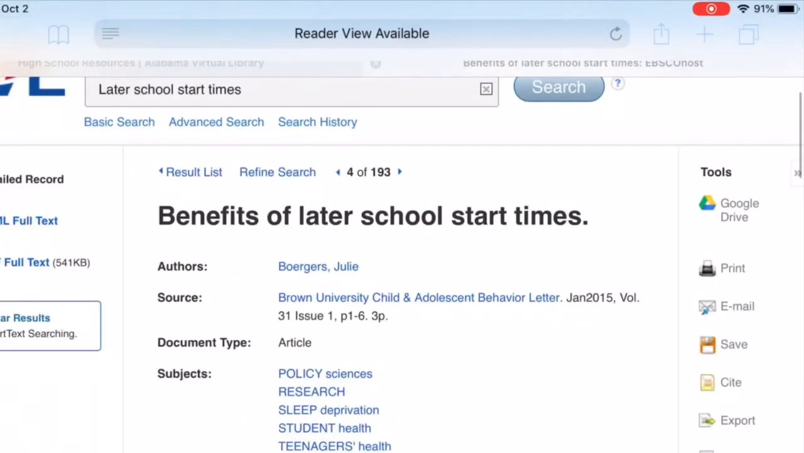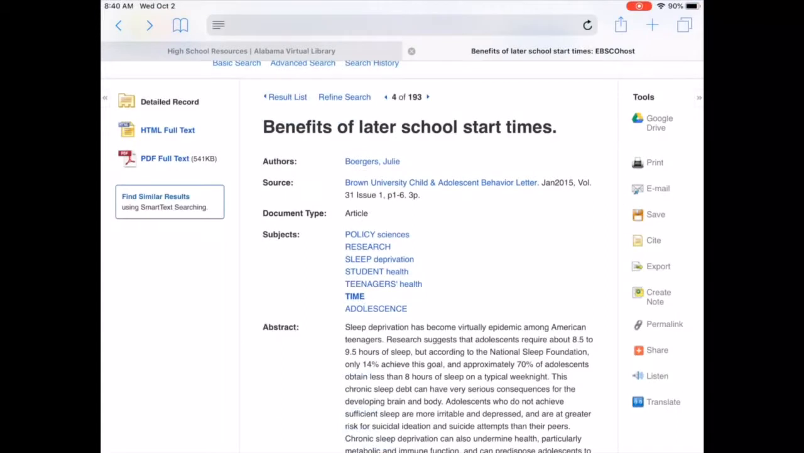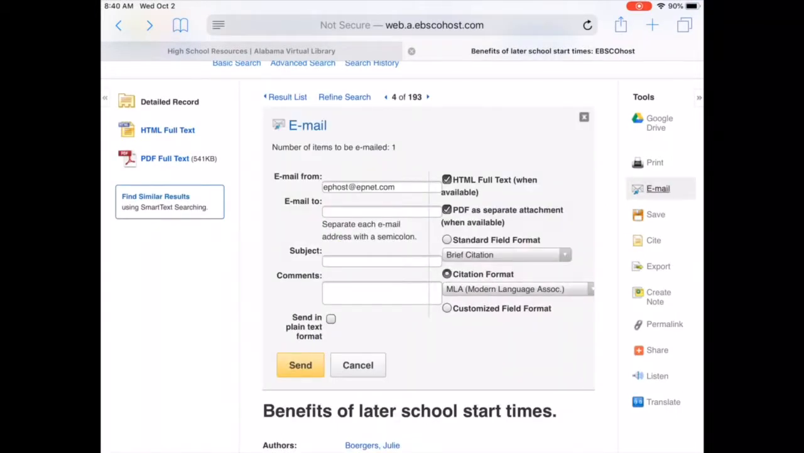Next, I want you to notice the tool menu on the right-hand side of the screen. It has lots of helpful buttons that can help you when writing a research paper. First, we're going to look at the email tool. Once you click on the email button, it will open up a window where you will simply enter your email in the box that says Email Tool. So here I will enter my email.